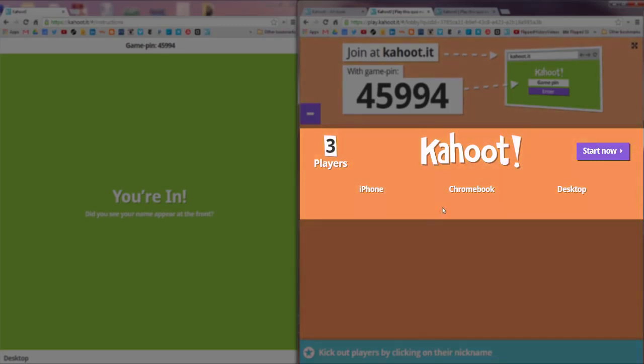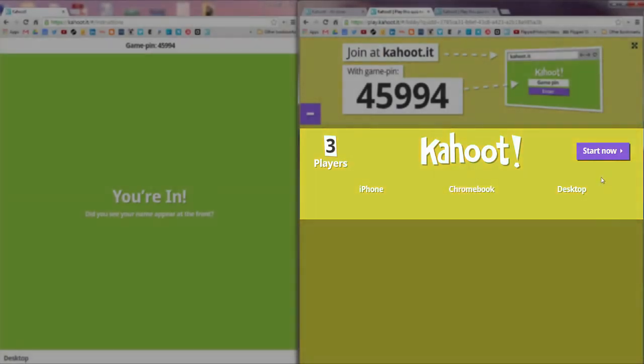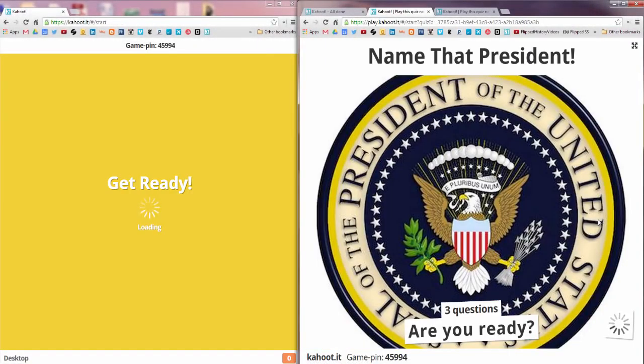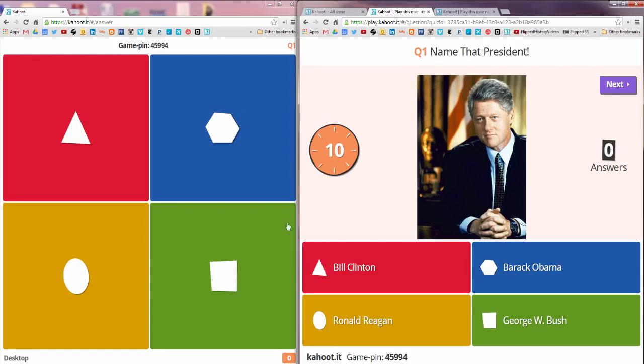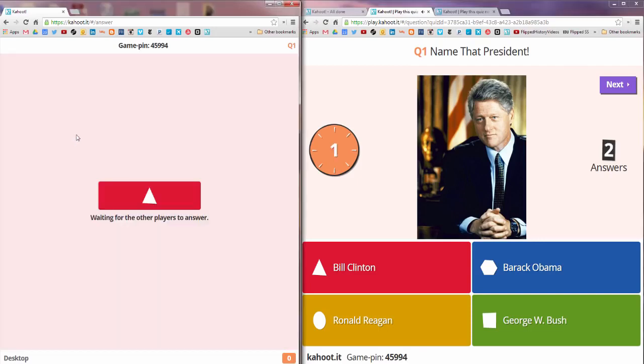If someone joins that you don't want in the game, or if they just have an inappropriate name, you can actually X them and kick them out of the game. But to start, you just press Start Now. And again, this on the left side is what the players will see. Okay, so you have the options here, and on the student side, they would just choose the image or the shape and color of the correct answer.